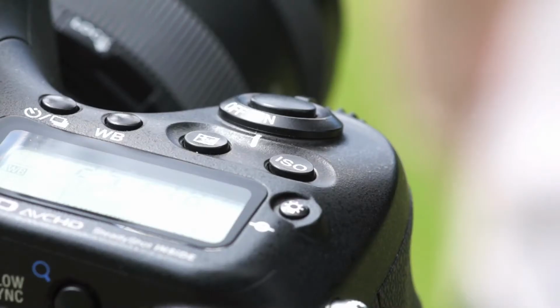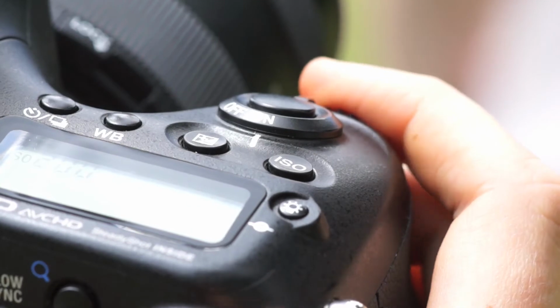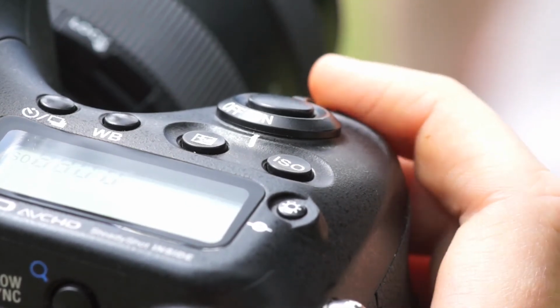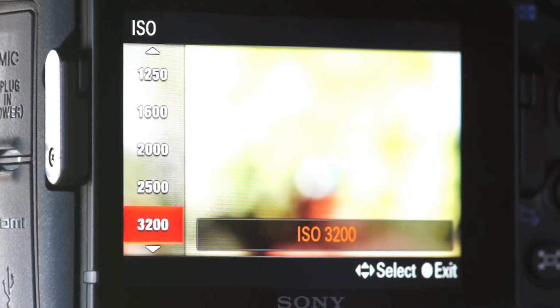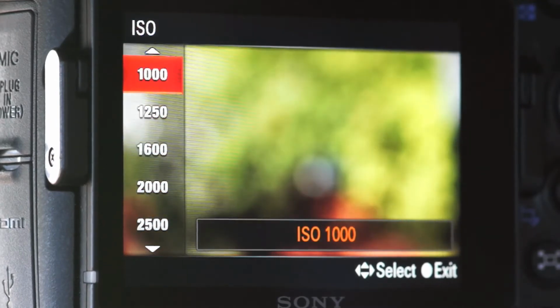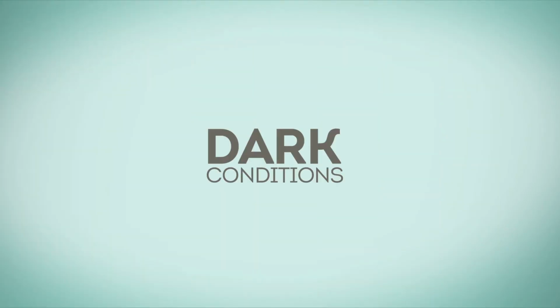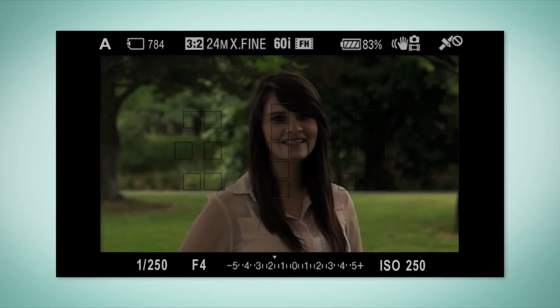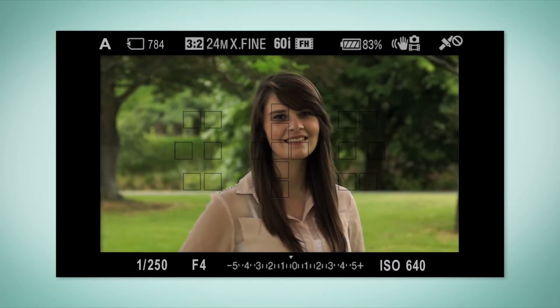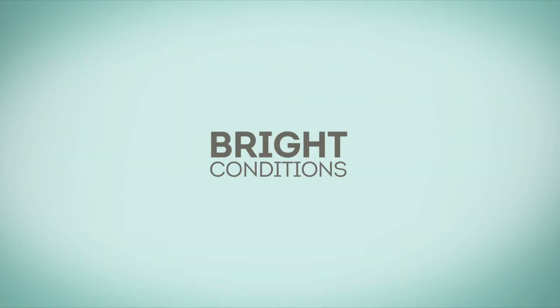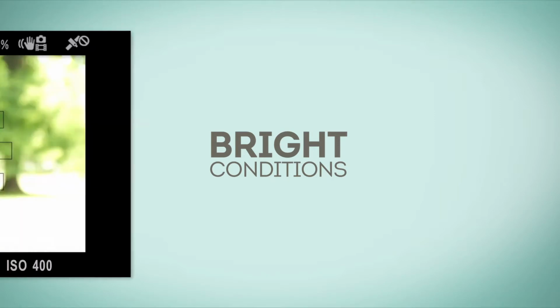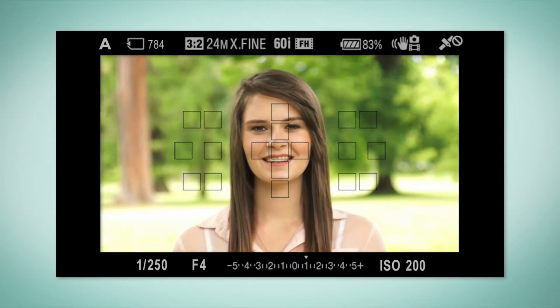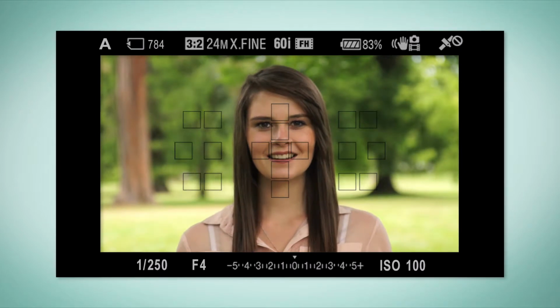ISO is all about how sensitive your camera is to the light available. The sensor is rather special because it can increase or decrease its sensitivity to light. In dark conditions, where more light is needed, we can increase the sensitivity to extract more information. In bright conditions, where less light is needed, we can decrease the sensitivity to take in less information.